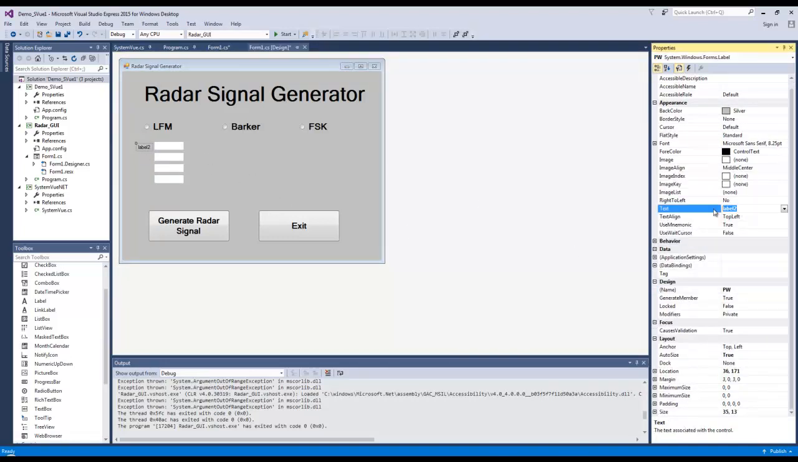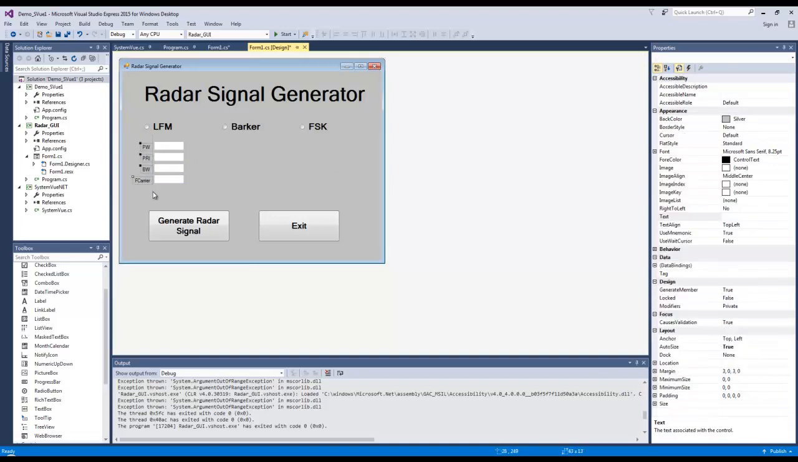So we'll go ahead and change the text to PW for the first box, and then we copy paste, and then we make another block. We place 4 labels, one for each of the blocks. So we go ahead and define PRI, bandwidth, and then F carrier. So these are the 4 things we will need. And again, don't mismatch the labels and the type of text box information you are looking at.